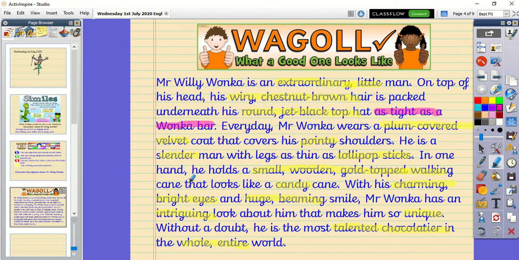Where else have we got? Oh, here we go. His legs, with legs as thin as lollipop sticks. So there we go. We are comparing his legs with lollipop sticks because they are both thin. In one hand, he holds a small wooden gold-topped walking cane that looks like a candy cane. So comparing his walking cane to a candy cane. With his charming white hair. There we go. That's all the similes that we've got in there.